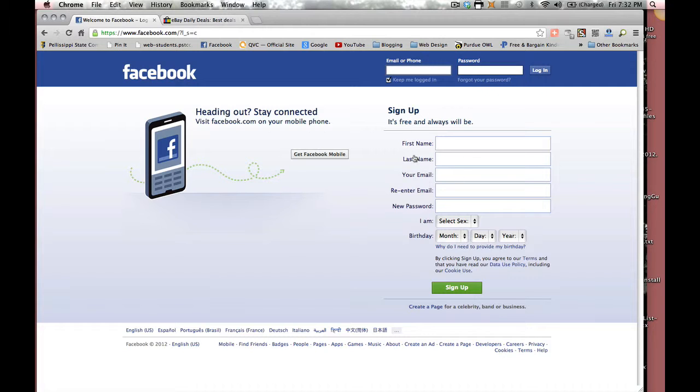If you do not have a Facebook page, then you will need to create an account. You do so by entering your first name, last name, email, etc. And you sign up. Once you sign up, it's going to ask you for some basic information, and it will create you a page or an account page, a home page, immediately. But I have a Facebook account, so I'm going to sign in.